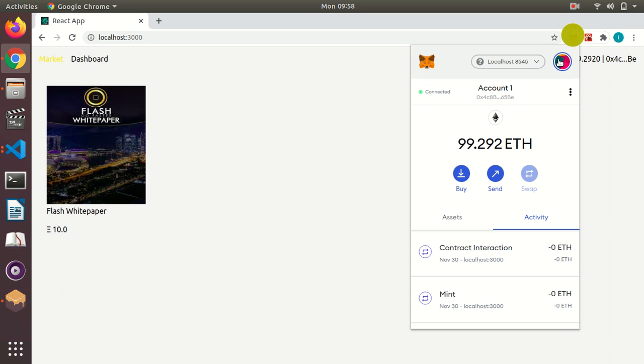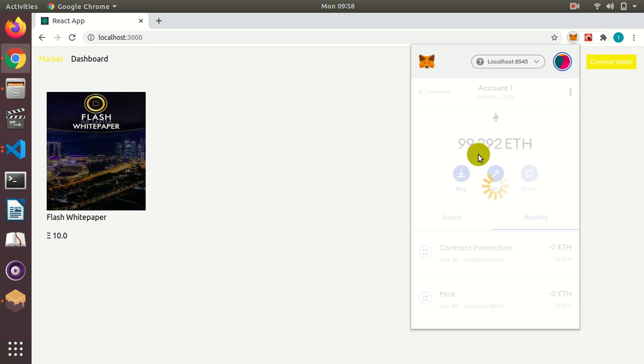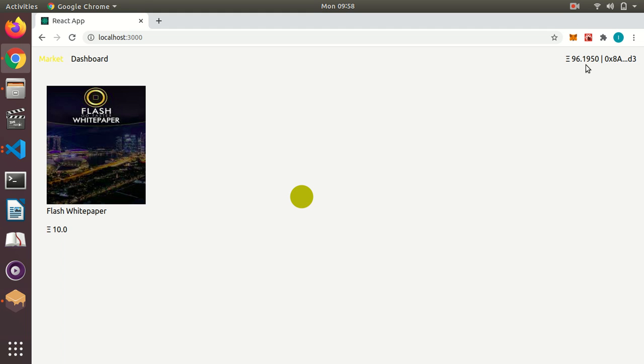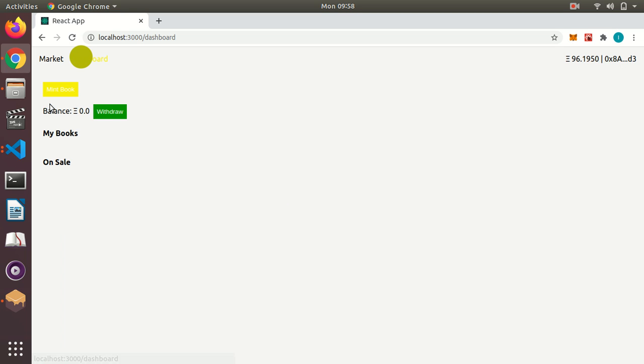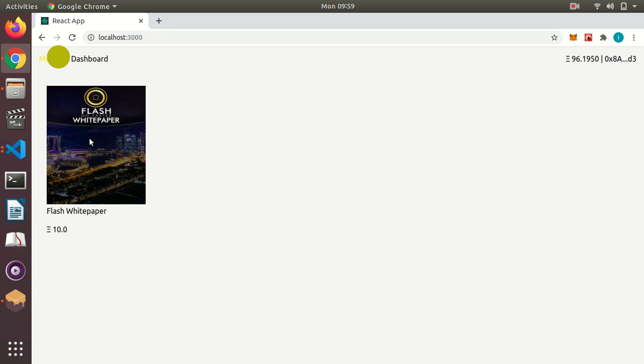Then let's pick another address that wants to buy my book. I want to buy the first address's book, so I pick the second address. This one has 96.1950 Ether, and that's his address. He sees these books and is interested. If you come to his dashboard, there's no book on sale, and he doesn't have any book at all. So he goes to the market and decides he wants to buy this book.